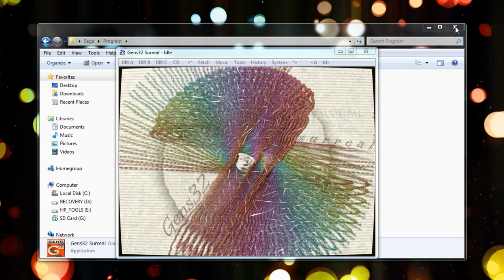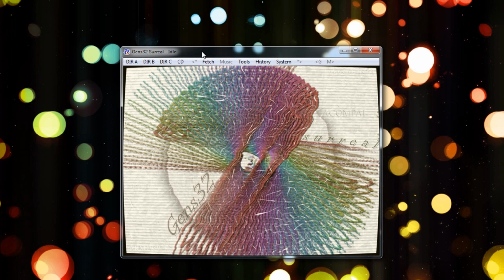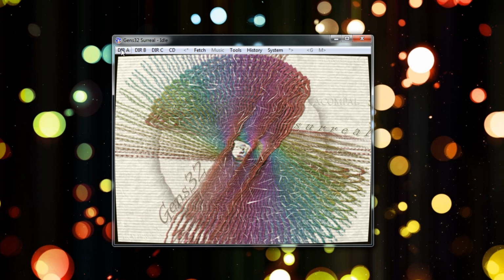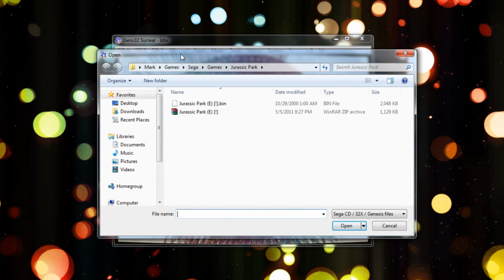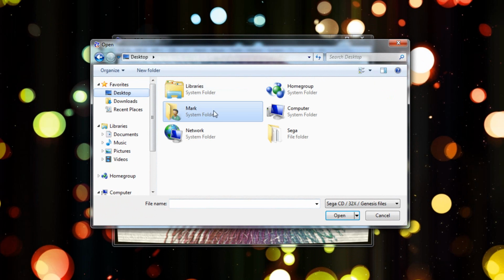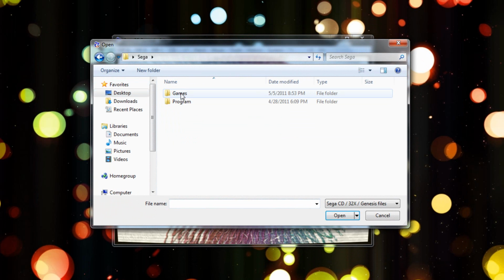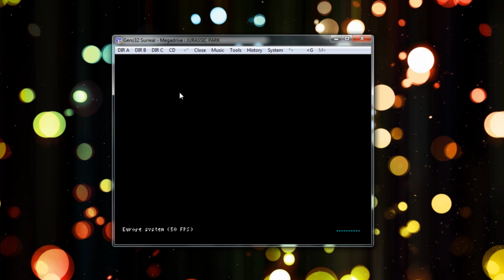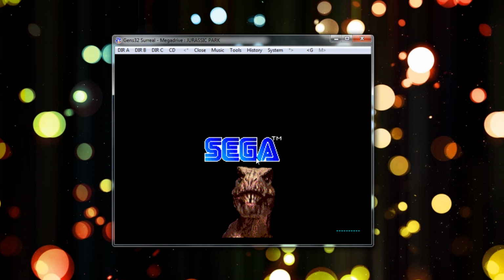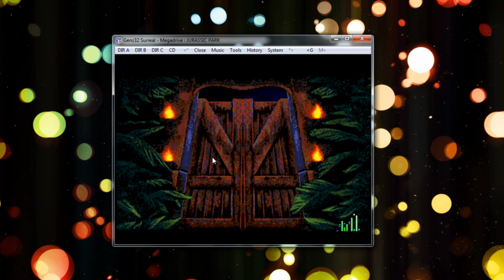And then once this is opened, to open up a game, you're going to click on this DIRA, and it'll bring this up. Then you're just going to find the folder where you downloaded or saved it, go to games, pick one of these three games, and click on the file-looking one. And as you can see, here it is started up, and this is the full version.